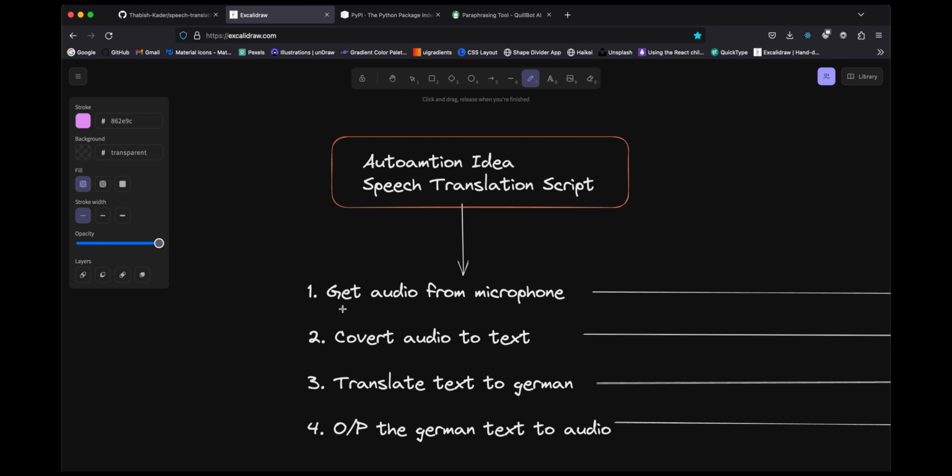So the first step is to get audio from the microphone, and then we convert the audio to text. We then translate the text to German, and then we output the German text as audio. So the reason why we use Python is because of the large ecosystem it has. There are numerous packages for each use case.